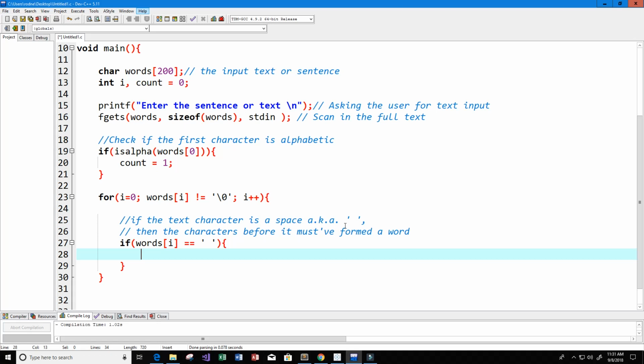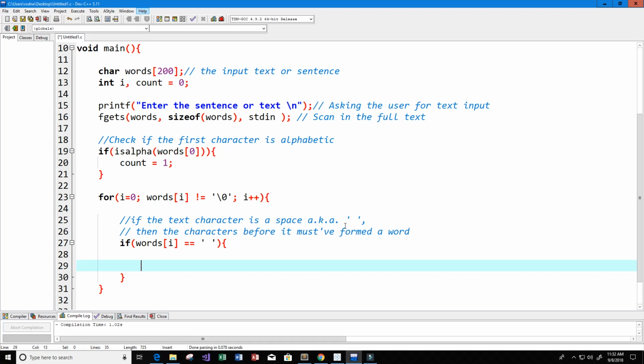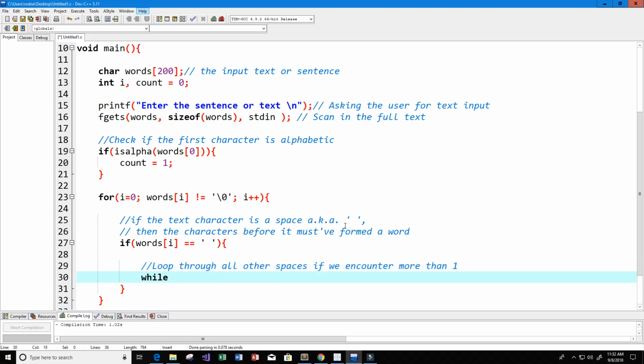So what we want to do now is basically check to see if maybe there's more space characters after this initial space, just to make sure that people can't break the program. So I'm going to create a loop to loop through all the spaces until we get to a character that isn't a space. So we're going to loop through all other spaces if we encounter more than one space. And we can do that using a while loop. So I'm going to say while is space.